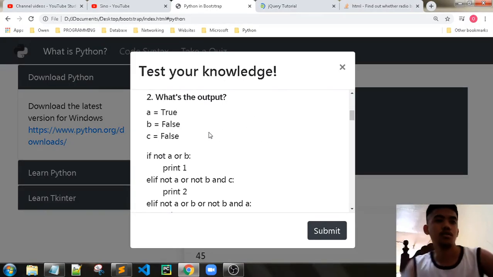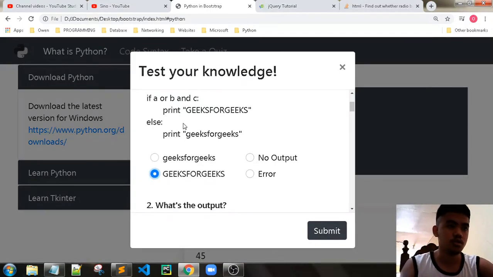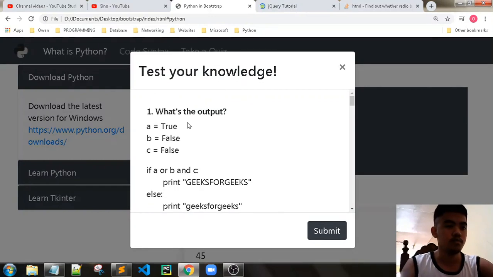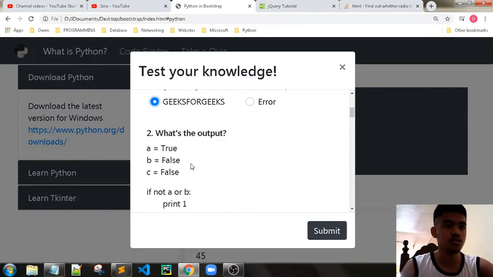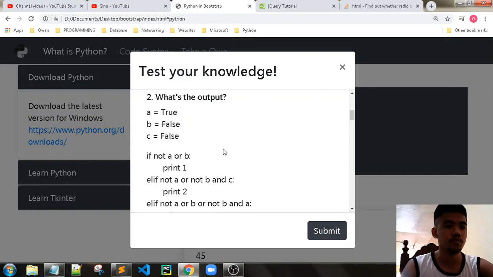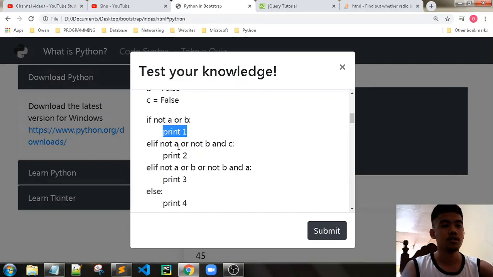Next, so what's the output? The same, A is equals to true, B is equals to false, C is equals to false. So if not A or B, print 1. So A or B: A is equals to true or B, true or false is equals to true, and because of this not, it will be false. So 1 is not the answer.